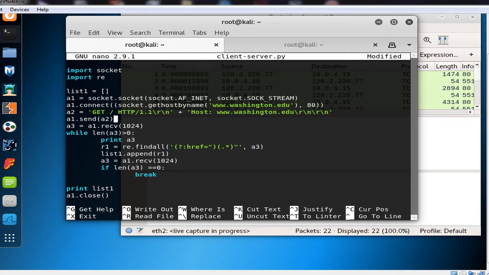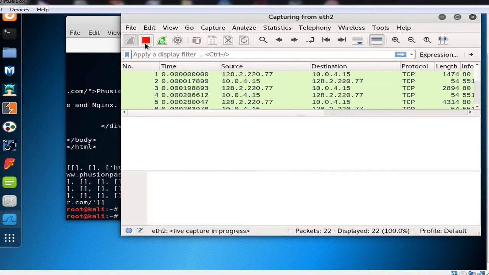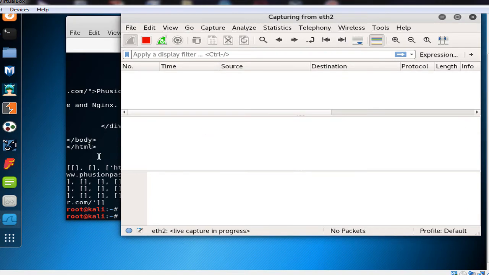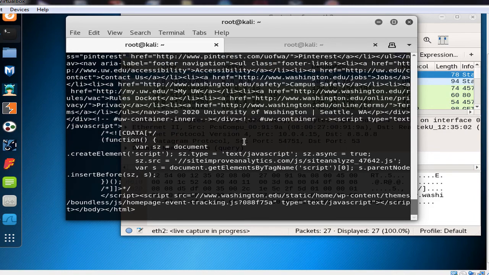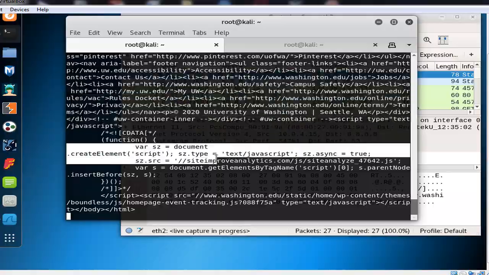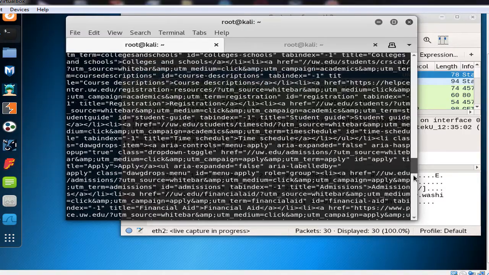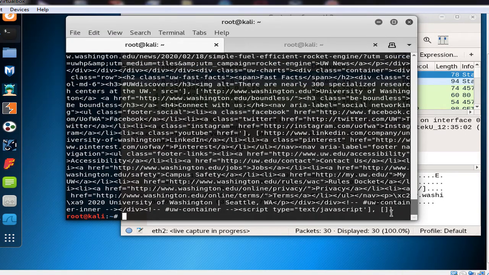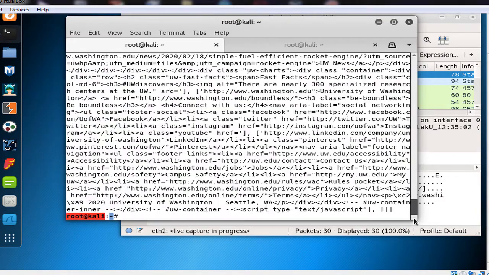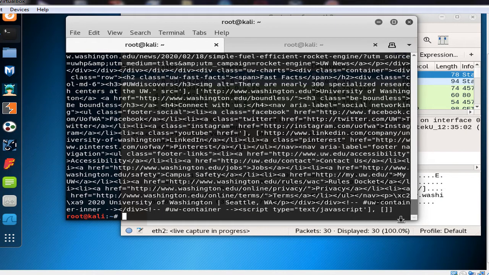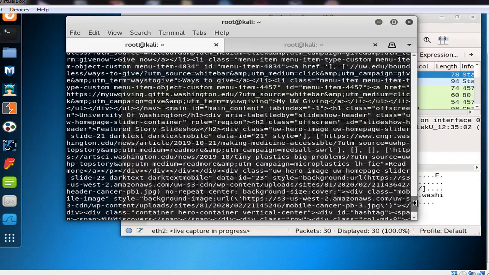www.washington.edu. Now we press Ctrl O, we hit enter and Ctrl X, and we run our program again. Let me just restart the capture in Wireshark, and we execute our program. So you see we are receiving some data in here. These are all the data, and yes, we have received everything, all the links in a list format. So we are receiving the data, but the links, I think we haven't got.